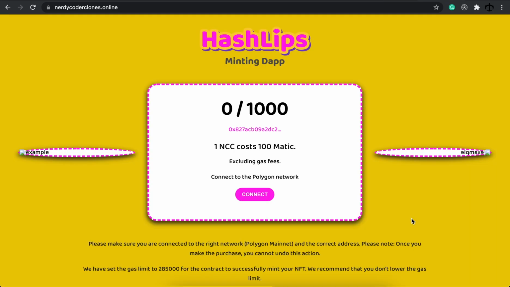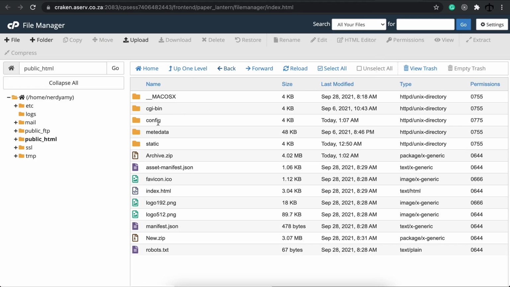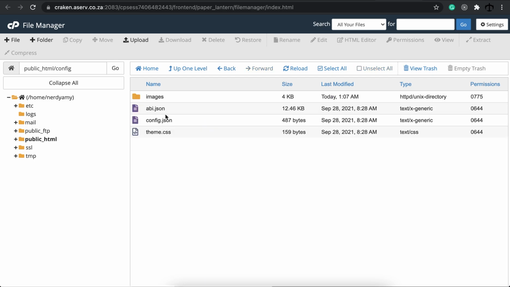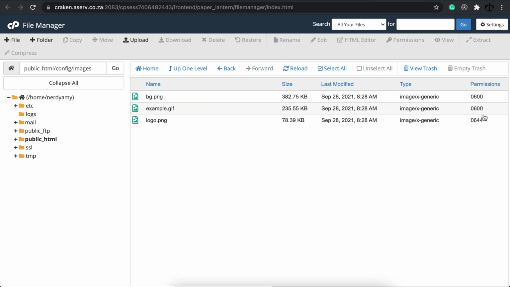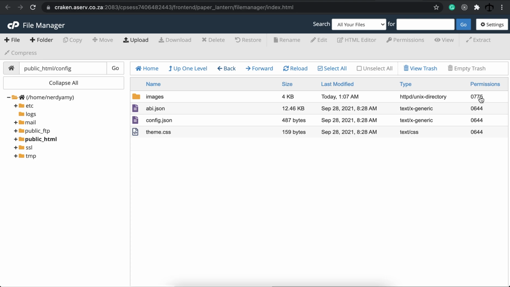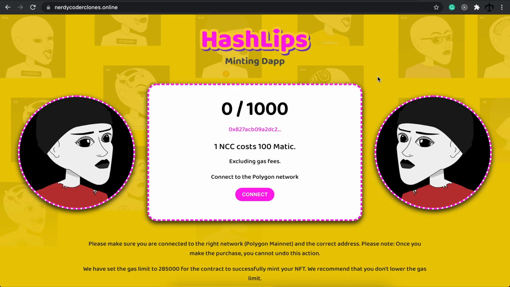If you have uploaded your dApp and your images aren't showing, for example, these GIFs aren't showing as well as the background image, well, go back to your hosting service and find where the images are located. Then go and see that they all have at least 0644 permissions. So I'm going to change that to 644 and this one as well. Once you've done that, you can also give them a higher permission like 775, but at least 644 is necessary. So when you refresh, your images will show up.